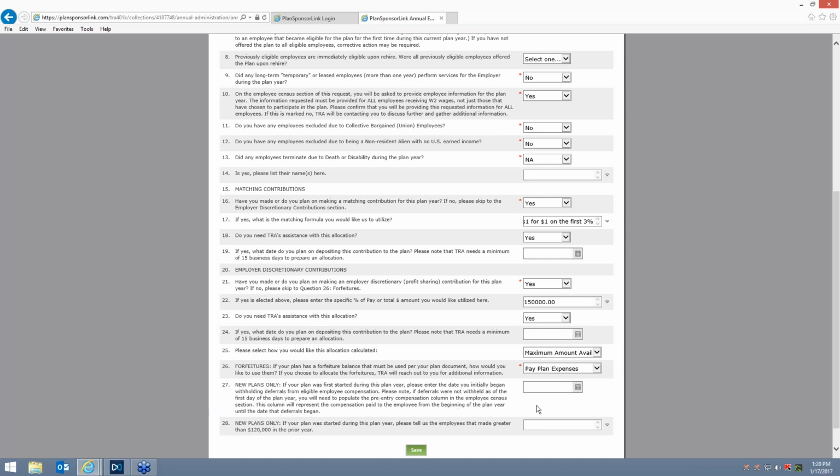If your plan is new, you would check number 17 on the date that your deferrals began. This is very important because if your plan starts on 1/1 and your deferrals don't start until 3/1, the compensation that was made prior to that date would not be considered for an employer contribution potentially. So we always need to have that date. This is only for first-year plans.